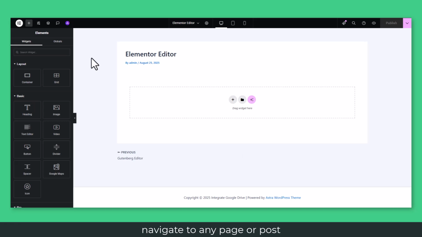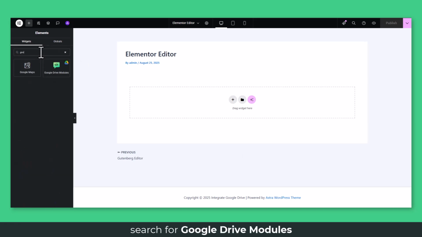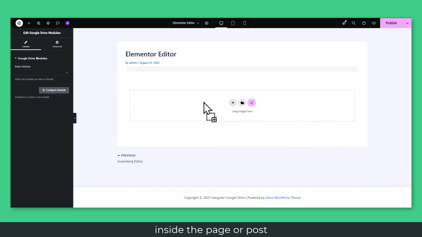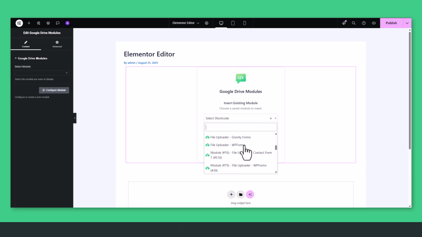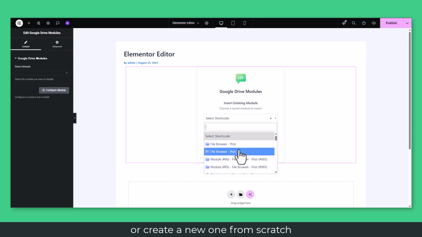Navigate to any page or post using the Elementor editor, search for Google Drive modules, and drag and drop the Google Drive modules widget inside the page or post. You can add previously created modules or create a new one from scratch.